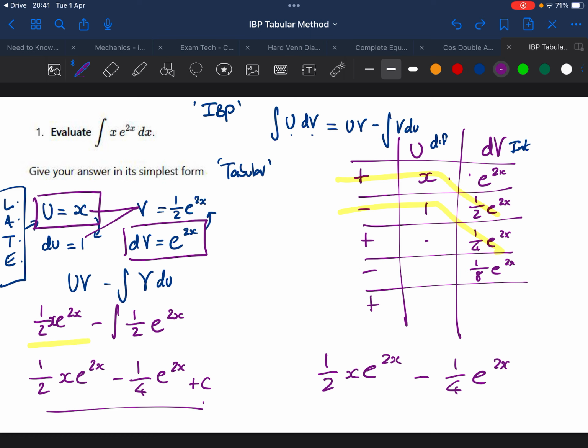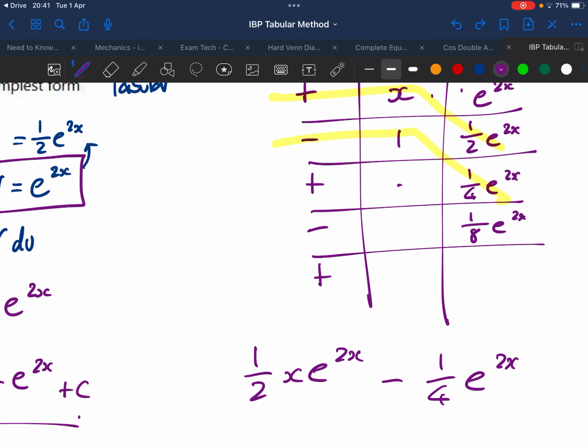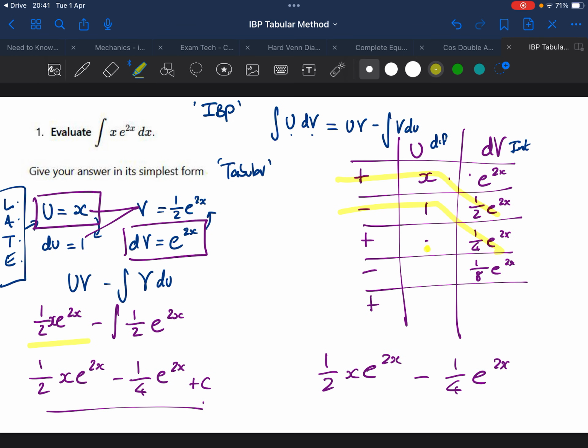Well, you might think then, how do you know to not keep going? Well, the table will tell you. Well, that's a 0, isn't it? So I need to stop then when I've got that situation, because there will be a 0. So this method here, this is called the tabular method.